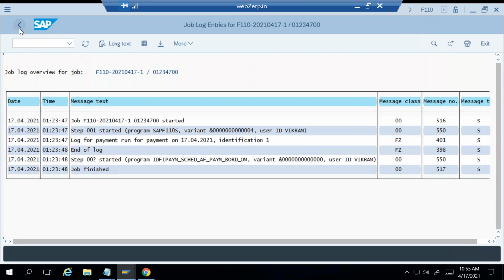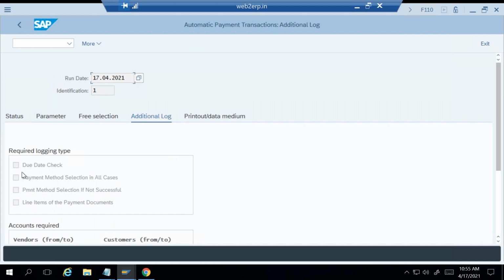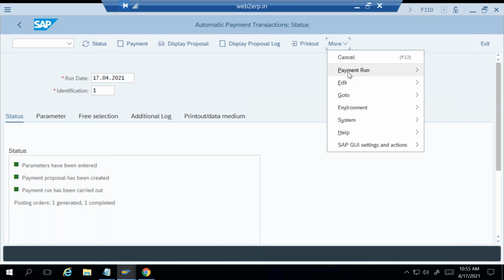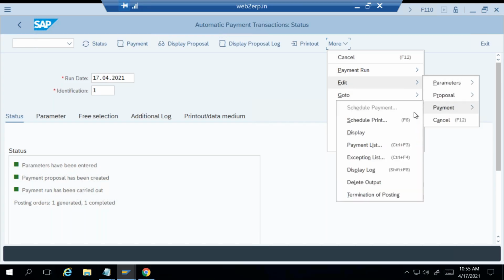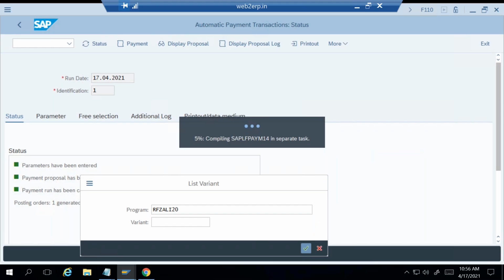If you want more details, in the log you can tell the system what information you want to capture. As of now, the log is very simple because I have not ticked these indicators. So the system is saying the payment has been made. If I want to know which payment document is created, I can click on more again, go to edit. This time I will go to payment, and in payment, click on the payment list. Okay, this program will come automatically. Press enter.